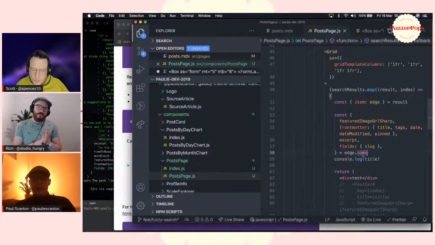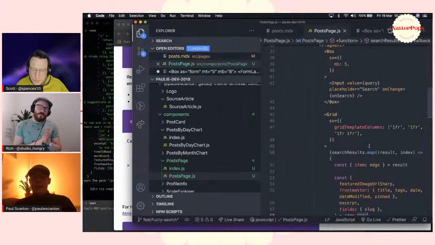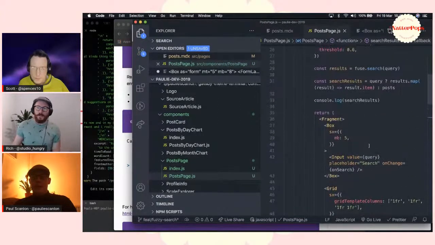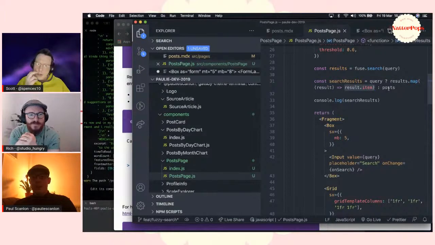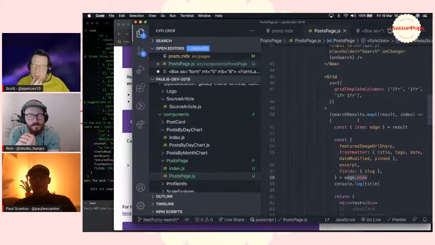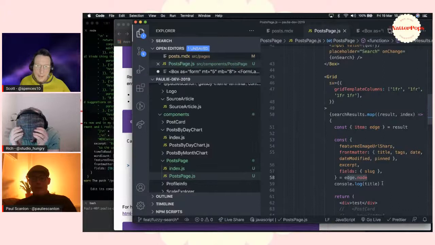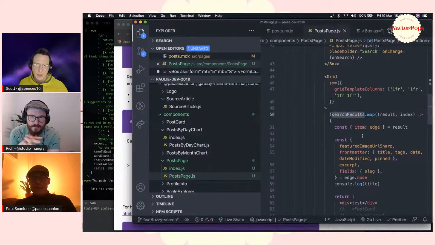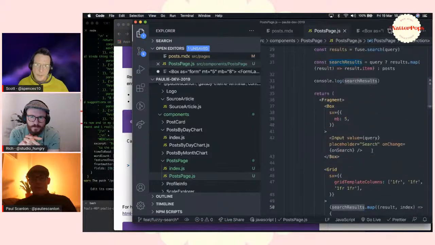Because it's not edge.node anymore, is it? Well, it's in search results, right? It's either going to be result.item or posts, which has edge.node, whereas result.item doesn't have that. It's just going to be search results, right? No. Whatever's in there, just bang out the contents of search results, take a look at the shape of that object, and then try and work out what you've got in there.